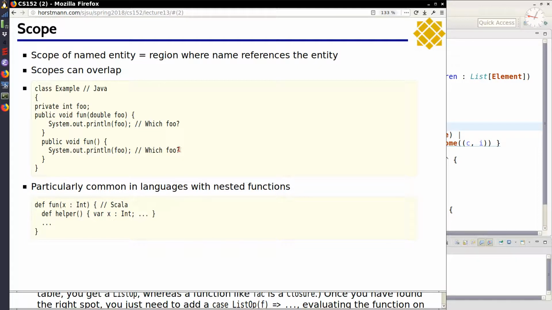So we say that the scope of an identifier is the region in the program where that identifier is visible and is bound to what you think it's bound to. So the scope of this local variable is everything from the opening brace to the closing brace of the function called fun. The scope of the integer foo, because it's an instance variable of the class, is the entire class, except of course where it's shadowed by this other one.